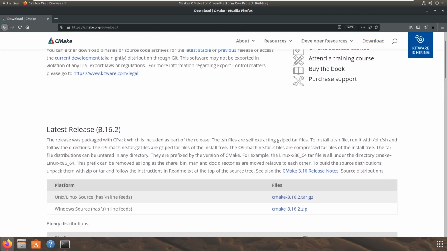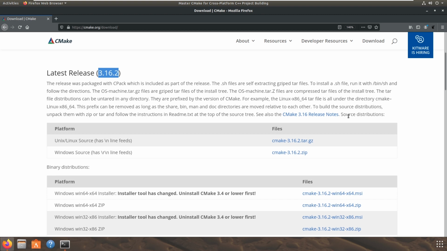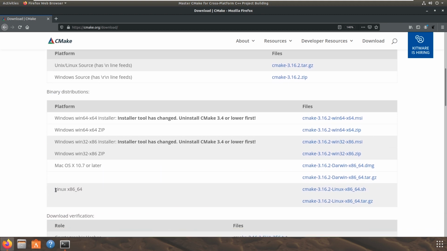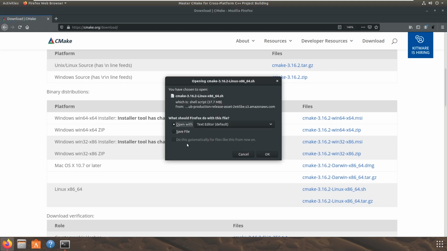Here you can see that the latest released version is 3.16.2. In the download page, we will go directly to the binary distribution section and download the file corresponding to Linux. We can download either of these files. Here we will download the .sh file, which is a shell script.